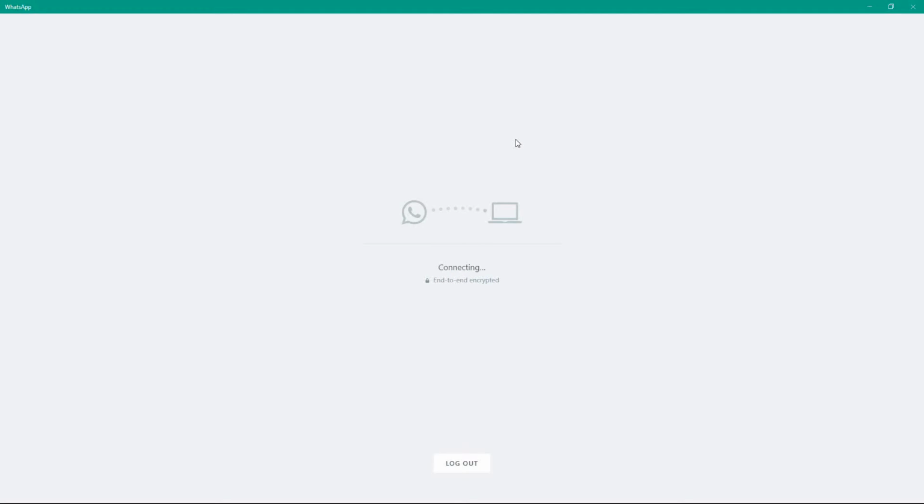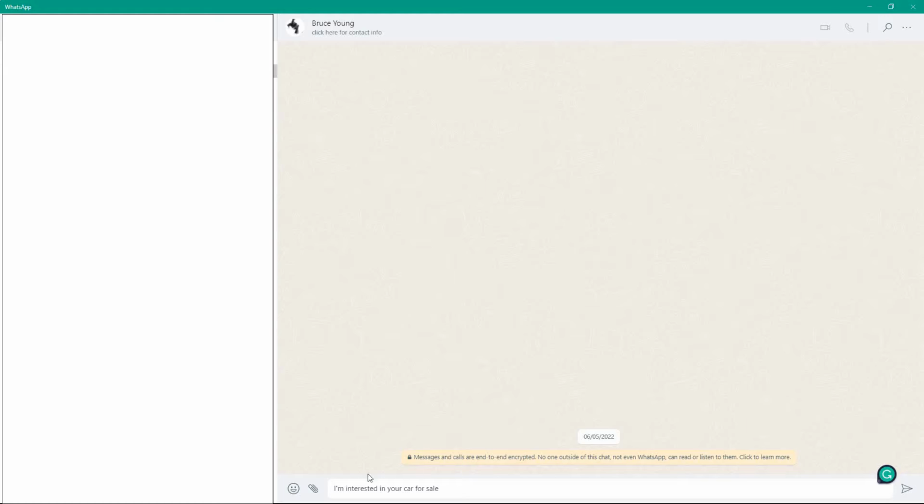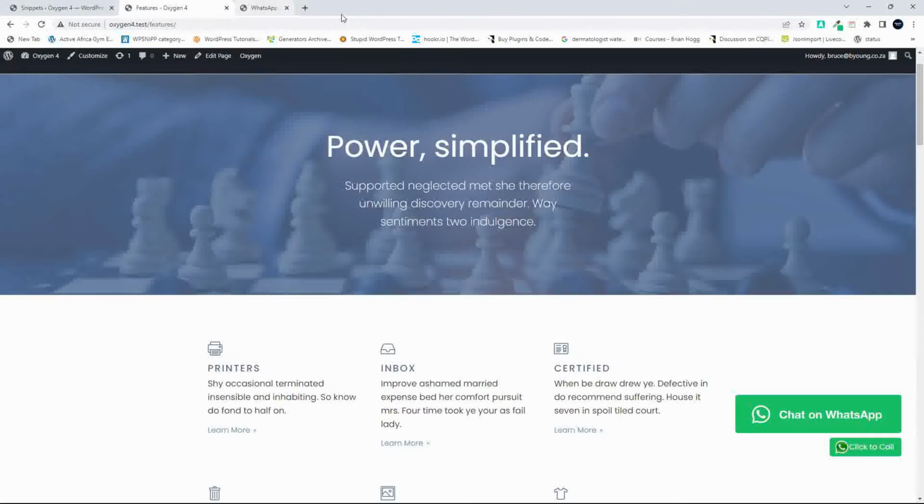It'll open up WhatsApp immediately once the device is opened. It also pre-populates with a message, and in this case, I'm interested in your car for sale, but it can be whatever you want it to be. So I'm going to close that, and we're going to set this up on the website.